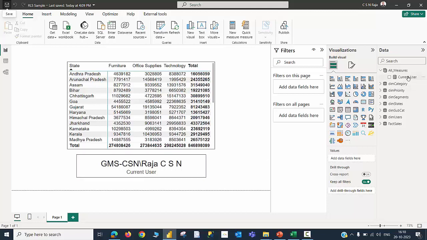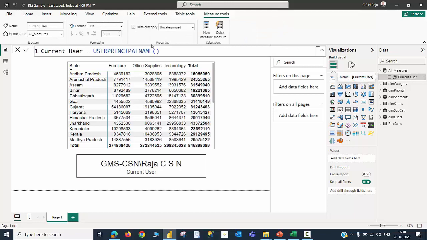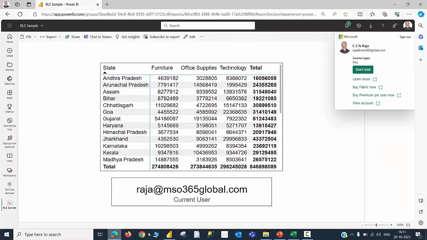Let me speak about this particular DAX function called USERPRINCIPALNAME. USERPRINCIPALNAME is one of the DAX functions that can be used to capture the name of the user. In the desktop, it will be capturing the name of the user along with the device name. In Power BI services, it gives the login username.